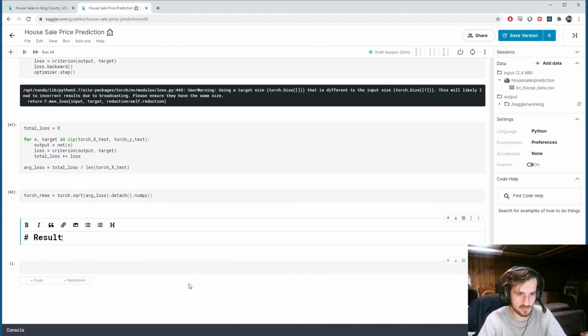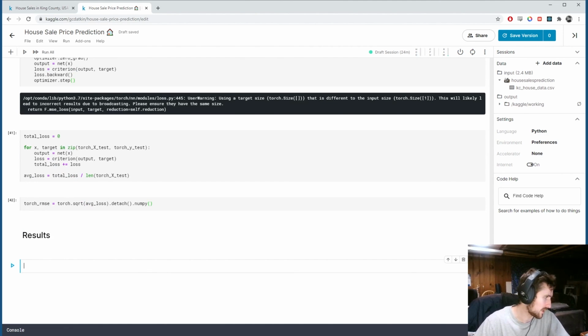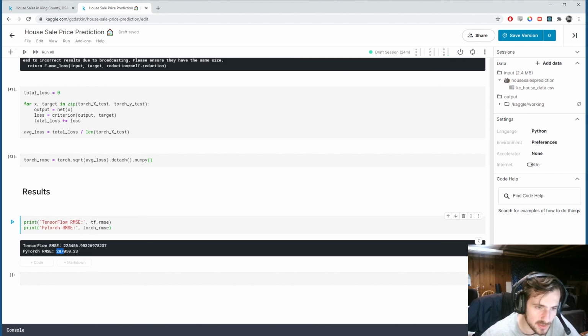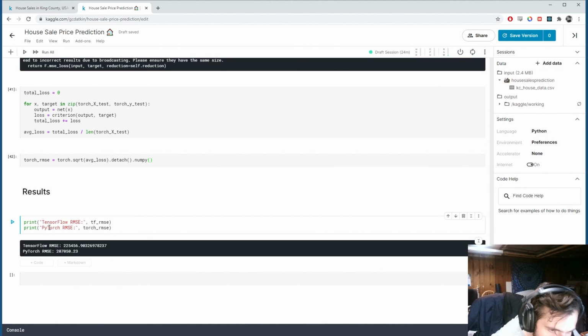Let's see how they perform side by side. So we'll print TensorFlow RMSE and TF RMSE, and then print PyTorch RMSE and torch RMSE. And you can see from the looks of it, PyTorch is doing better. It's very interesting.